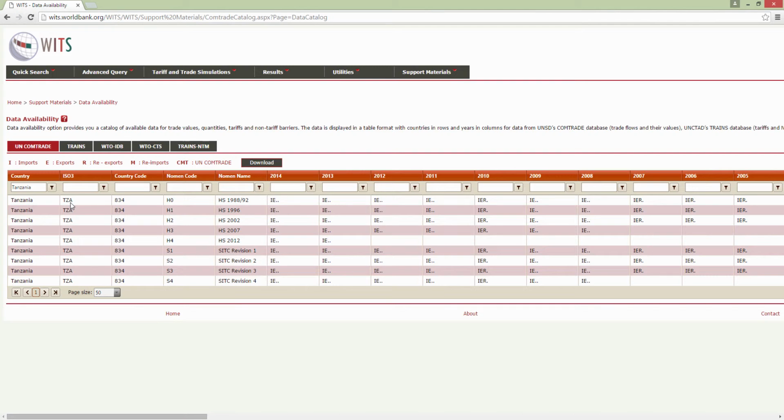Re-exports are defined as exports of previously imported foreign goods that have not undergone any value addition processes. Re-imports are defined as imports of previously exported domestic goods that have been returned to the country of origin. The majority of countries predominantly report gross imports and gross exports. These values include re-import and re-export data respectively.